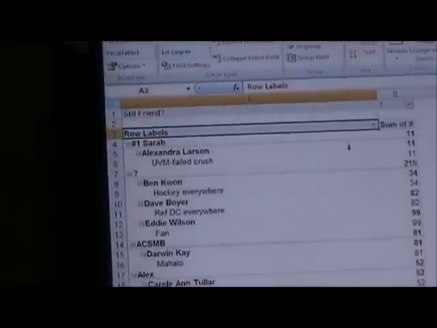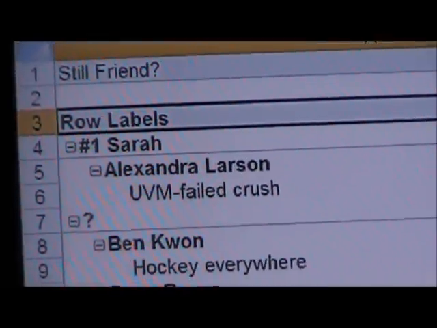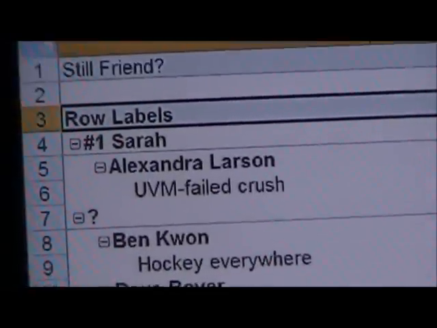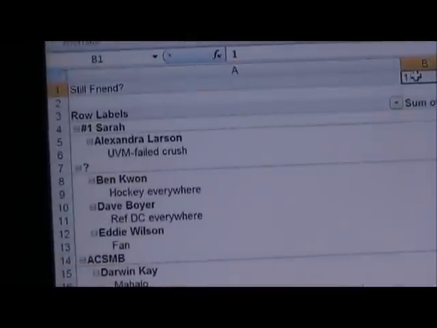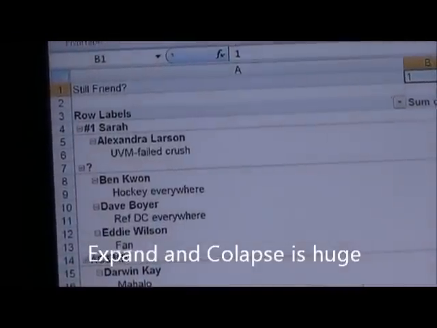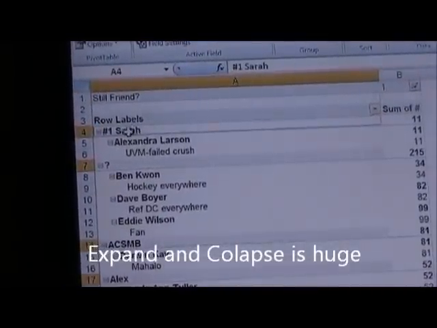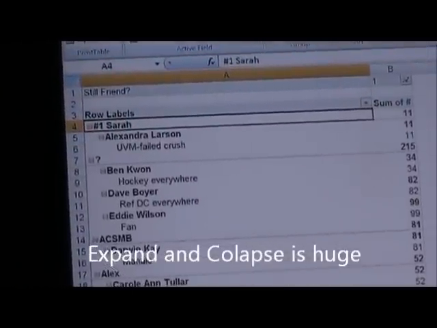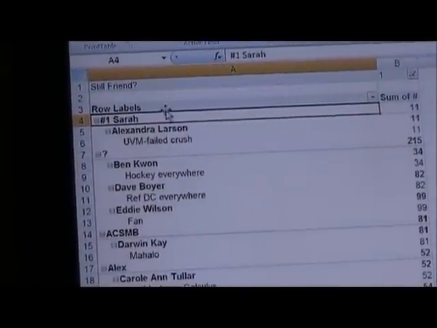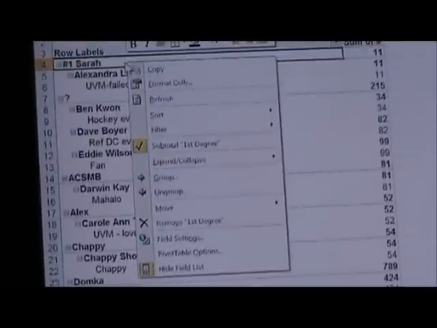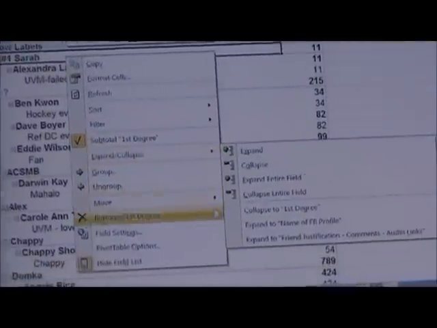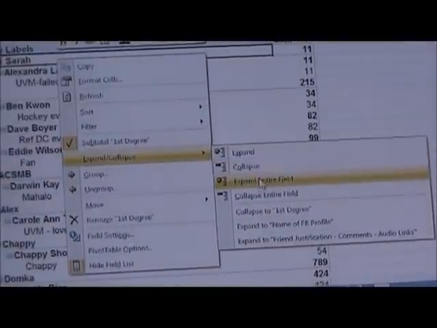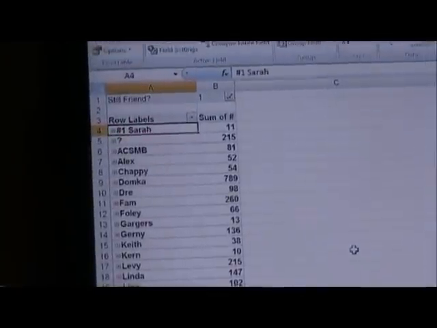Now, just for viewing purposes, click where it says number 1 Sarah. You see where it says number 1 Sarah, cell A4? Right click when you're in there, and see where it says expand collapse? It's like the sixth one down, it's going to be an arrow. You want to do collapse entire field.